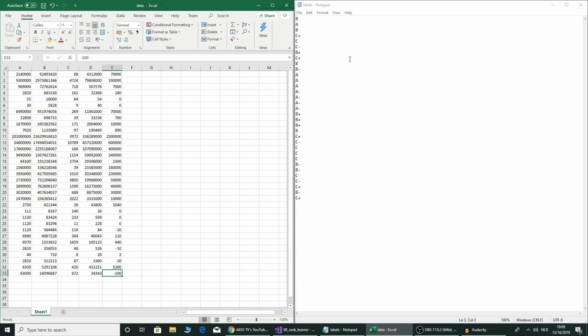Then in this text file we've got the corresponding ranks for all these channels. So for example, row 11 in here is PewDiePie. You see here it's got 101 million subscribers, which corresponds to this A in our label list. So PewDiePie apparently has Social Blade rank A.